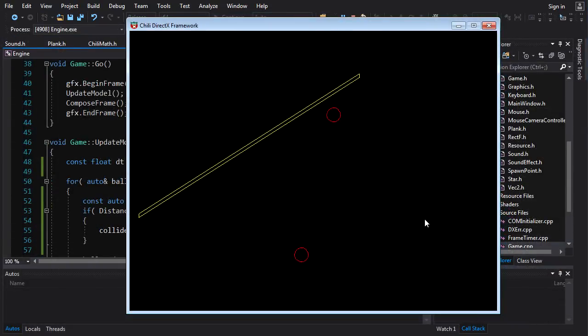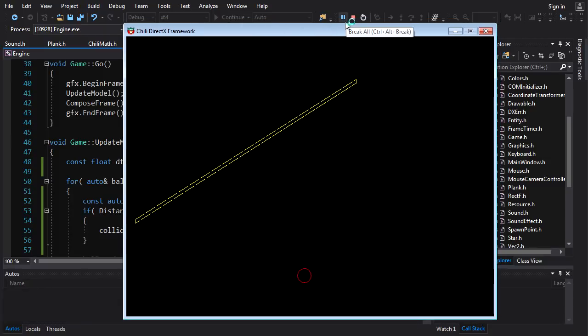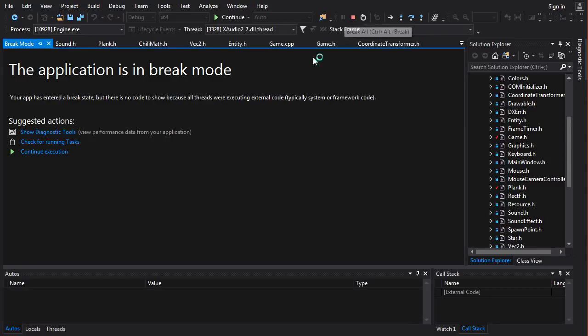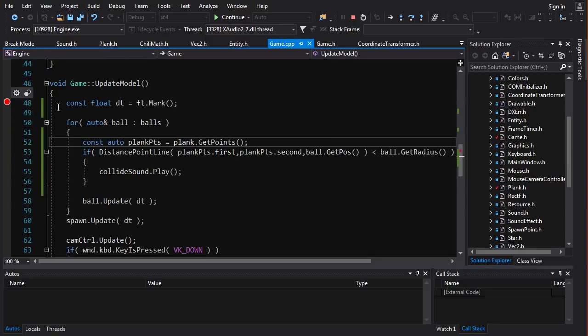All right, it is not working. So, time to see what's going wrong. All right, time to debug some stuff. So debug, yeah, go. We want to pause it right when it's colliding. Stop. There we go. I believe that was a good one. So now we are in break mode. Let's go to game.cpp and set a breakpoint here. That sucks, we're going to have multiple balls, and we only want to break on the one that collides. So we're going to set the breakpoint here at the beginning of update model.